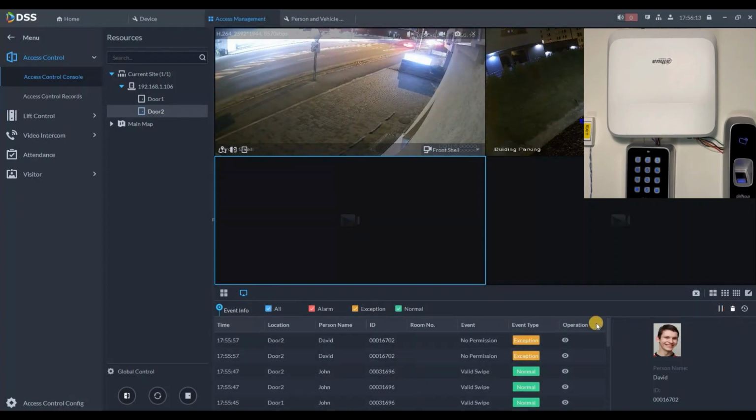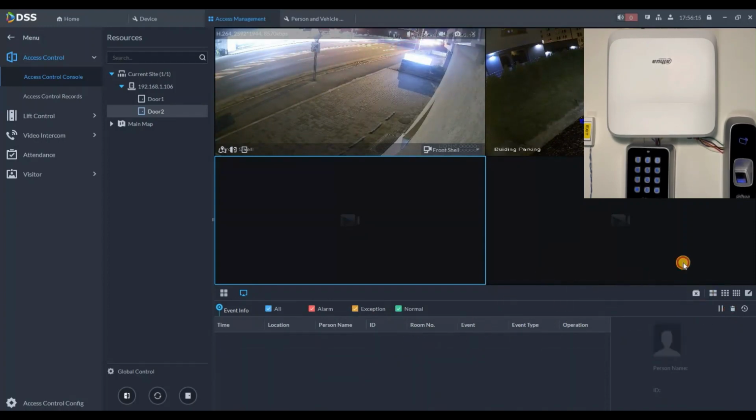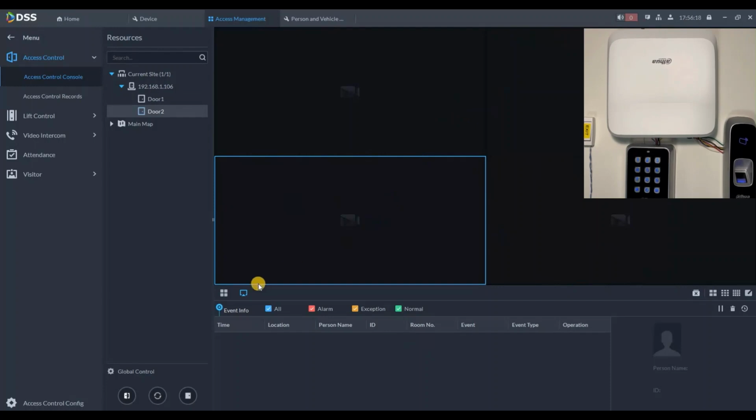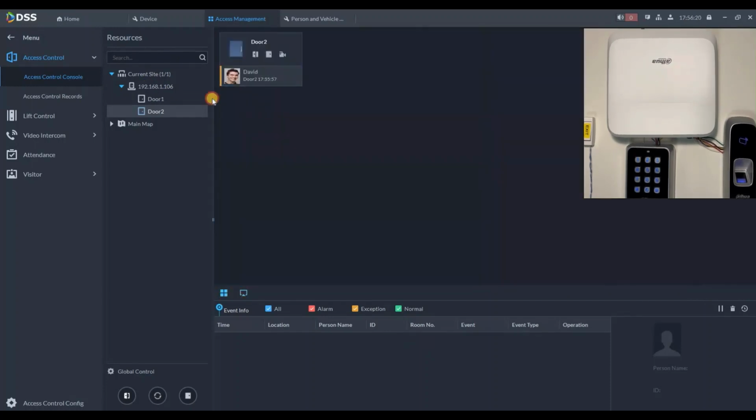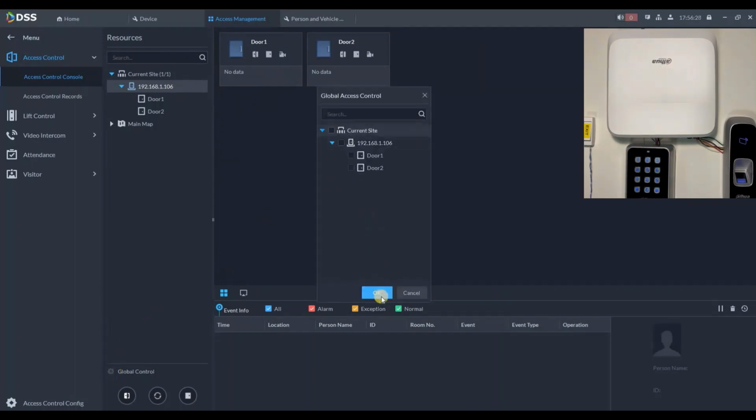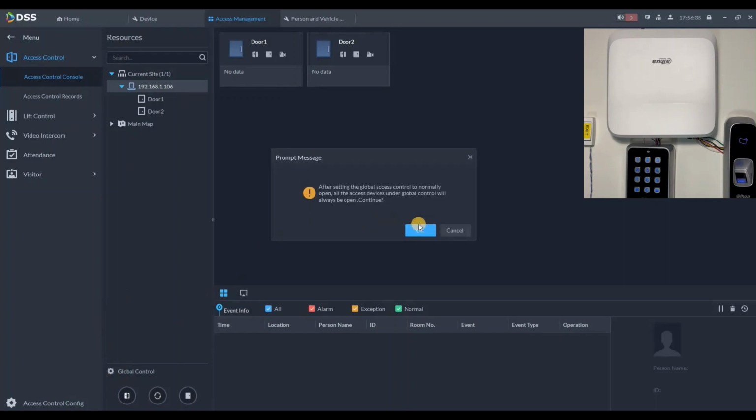Also, you can clear this list, and you can also close all videos, switch to this view, and set up global control. It is good when you have some situation in your building. For example, when you have a case of fire or some other emergency, you can set all doors to be open so people can escape. They don't need to scan their cards. You can restore this configuration and, for example, set all doors to be closed.